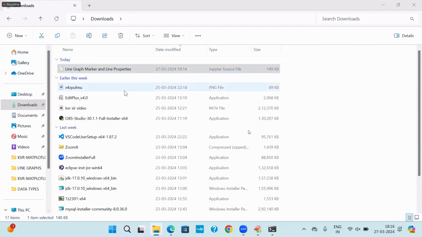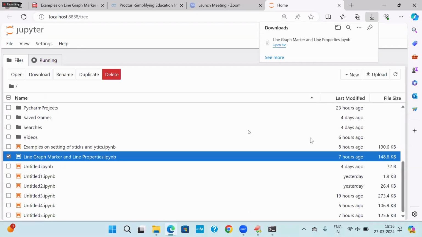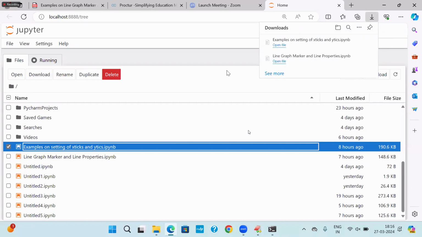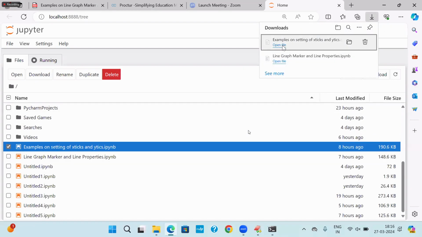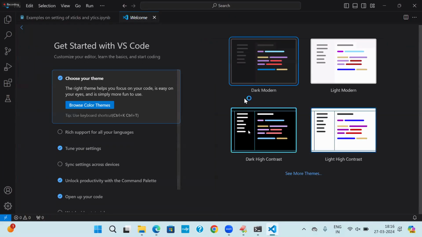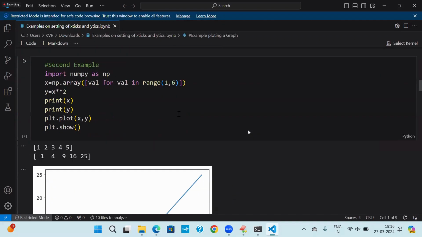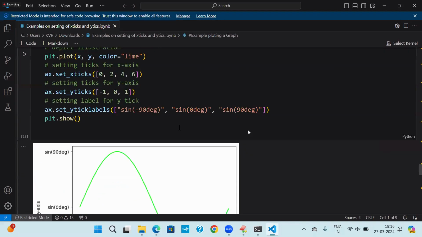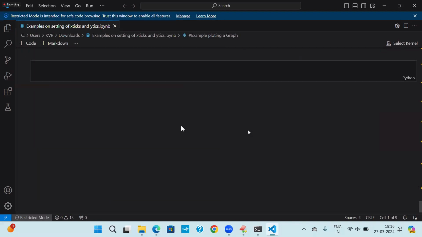So, coming to this point, students. Let me see one more. Examples on x ticks and y ticks. Download. So x ticks, and this code is also available. This I will send to you. It's nice, looking nice. Okay.